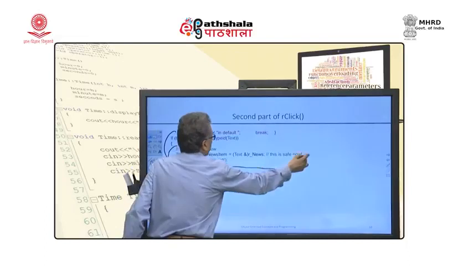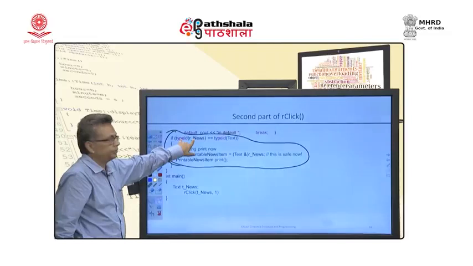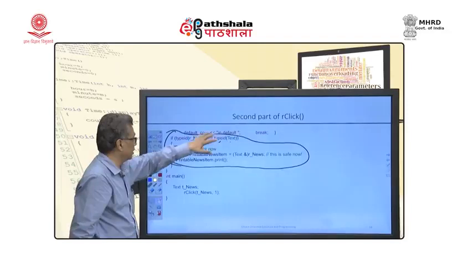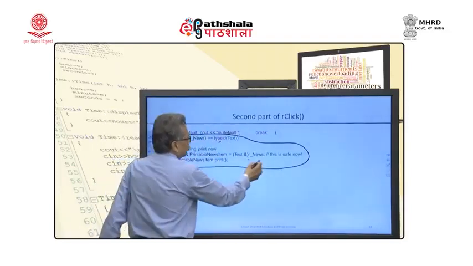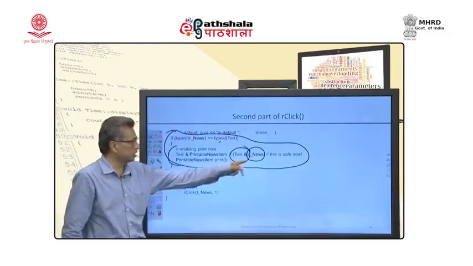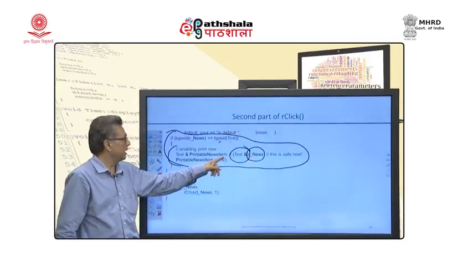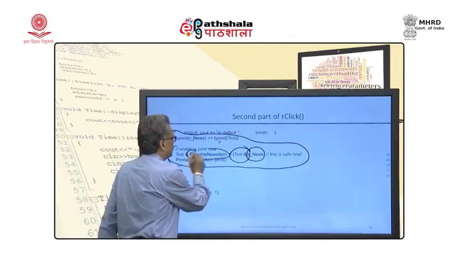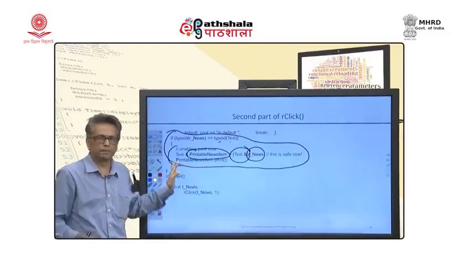This is very, very important now. I say if the news item is the same type as text, and we will study this in a little more detail soon, then I will cast. The R news is cast into a text reference. This is a news reference, it is cast into a text reference, and then it is called printable news item, and then I will call printable news item dot print label.